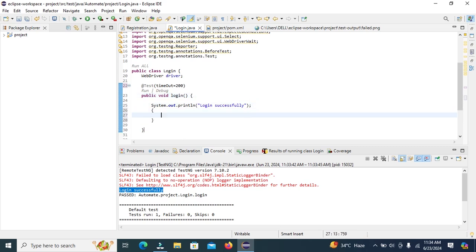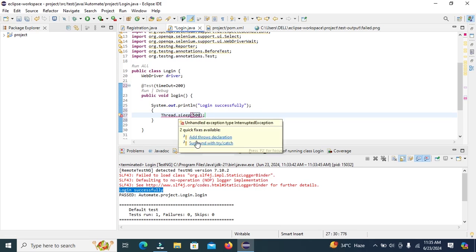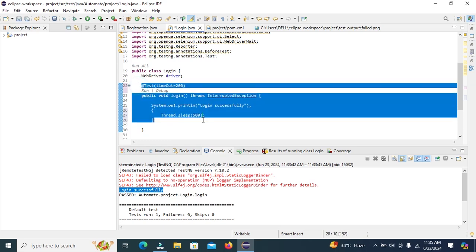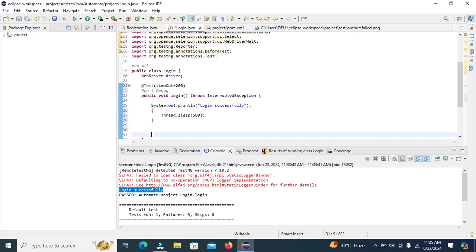Here we add Thread.sleep and enter a 500 millisecond wait. Add throws declaration. Suppose this test case takes too much time to execute. Due to this test case, maybe other test cases fail.